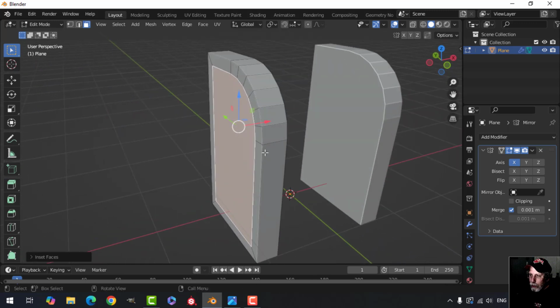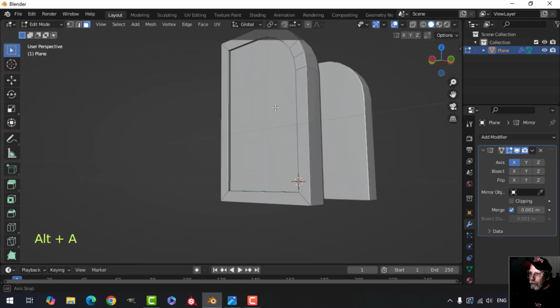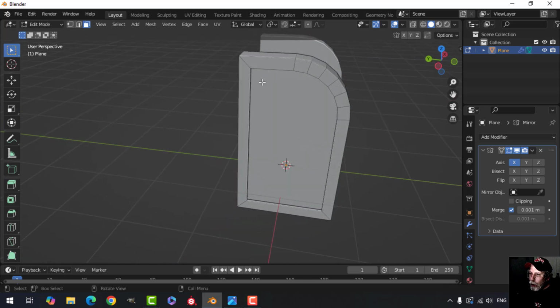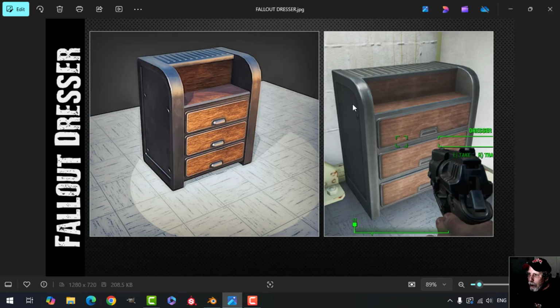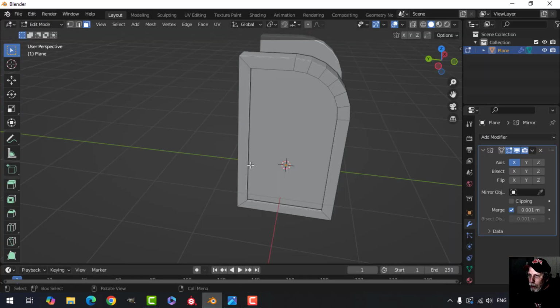Okay, I'm going to press E to extrude and just gesture in a little bit, like about that much. All right, so far so good. Now, we need to do some curving of this, because if you look at the diagram here, you'll see that it's nicely rounded here, and it's rounded there, it's rounded there, and it's rounded there. So we're going to do that.